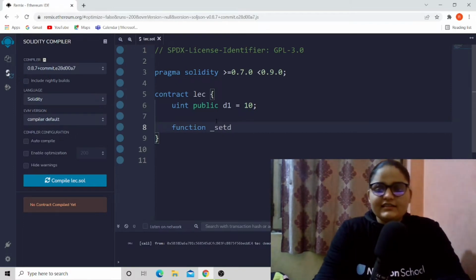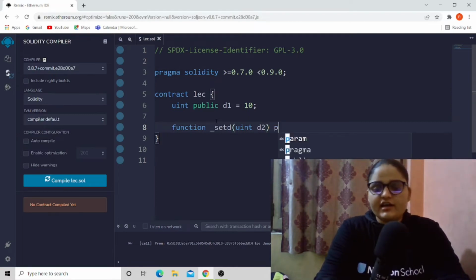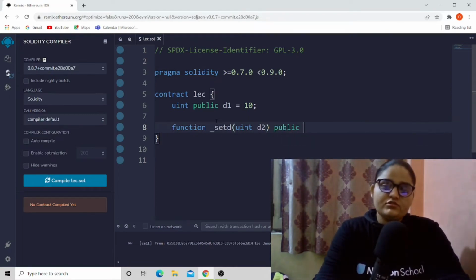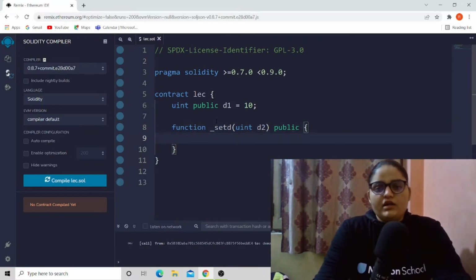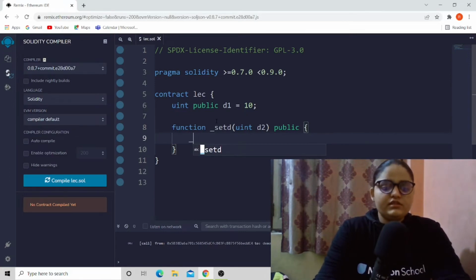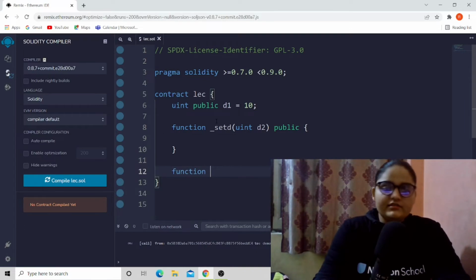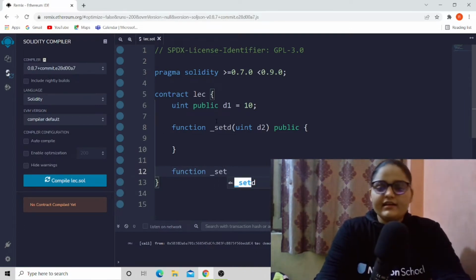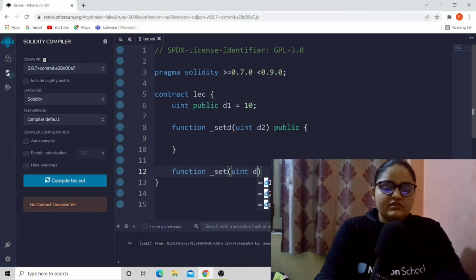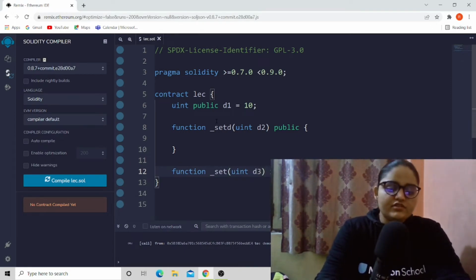Let's say that it will take some variables like d2. If you want to call this function, you need to pass some arguments with it, and let's make it a public function so that it is visible outside your contract too. Now this particular function will be calling another function. So let's prepare that function first, and let's give it the name set, and this will also have some arguments, and let's mark this function internal.